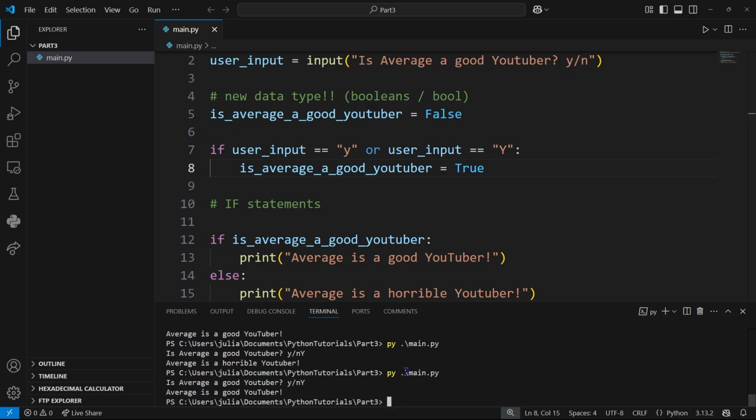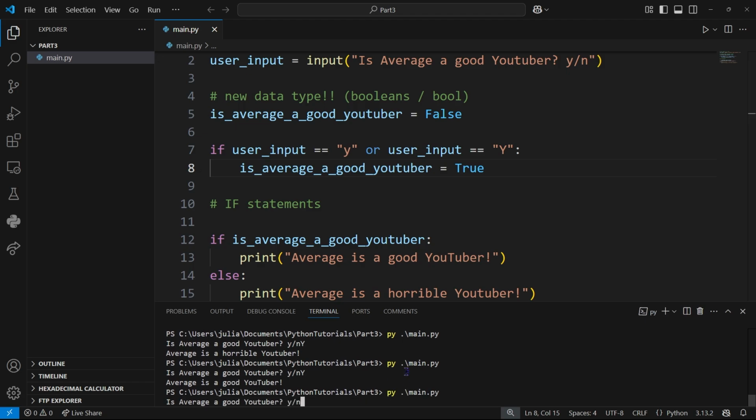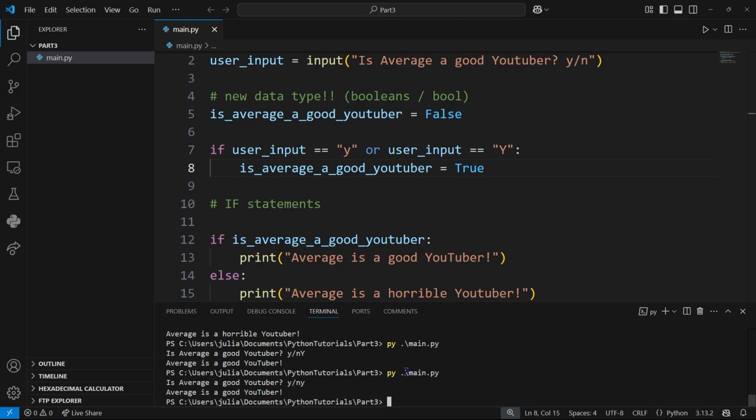Let's type in a capital Y. Perfect. Average is a good YouTuber. And we could also do lowercase y, and that works. And then n will also work. What if we want to condense this a bit? What if we just want it to make one simple check?